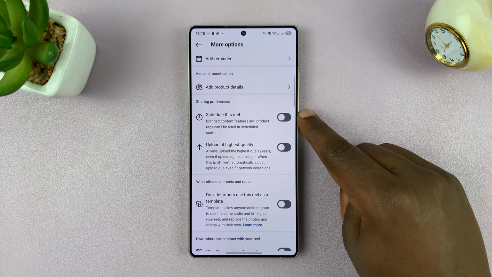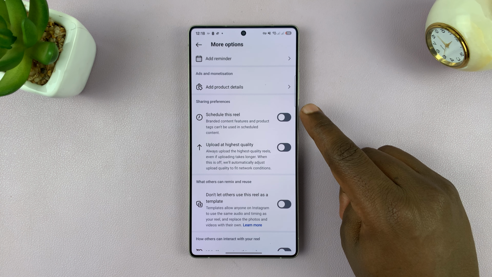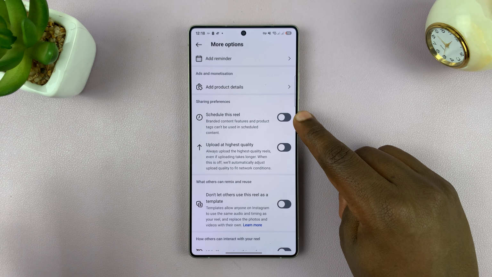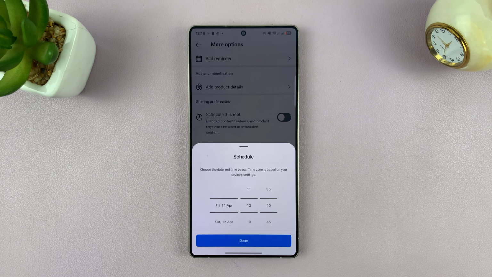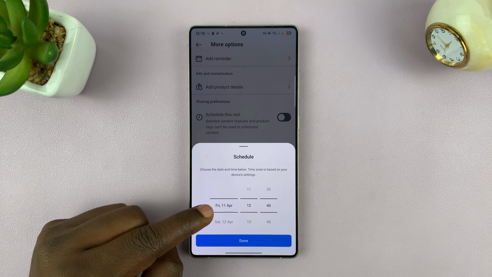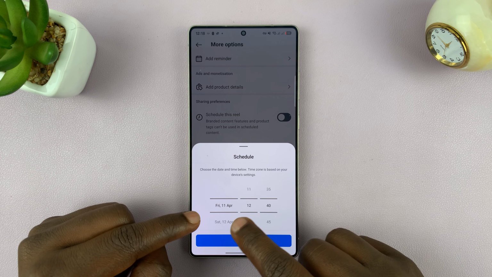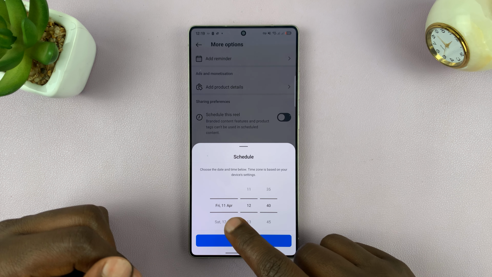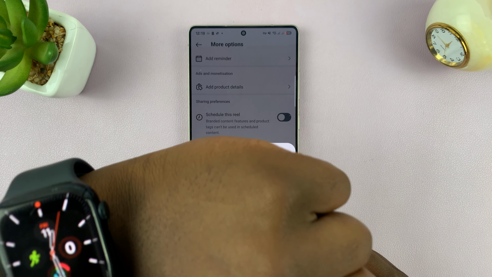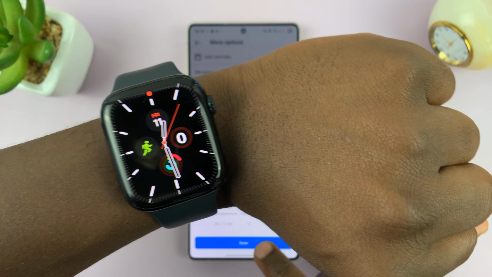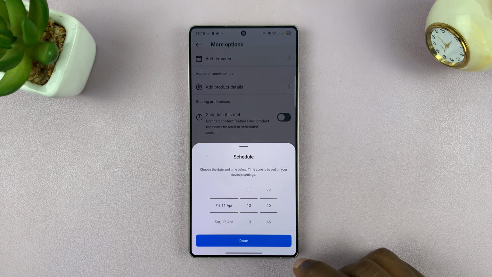And in the more options, you will see schedule this reel. Okay. So if it's a normal post, it's going to be schedule this post. So I can turn that on and it's going to ask me when I want to schedule it to. So I can leave it for today. Right now it's Friday, 11th April, as you can see, and it's around 12:40.